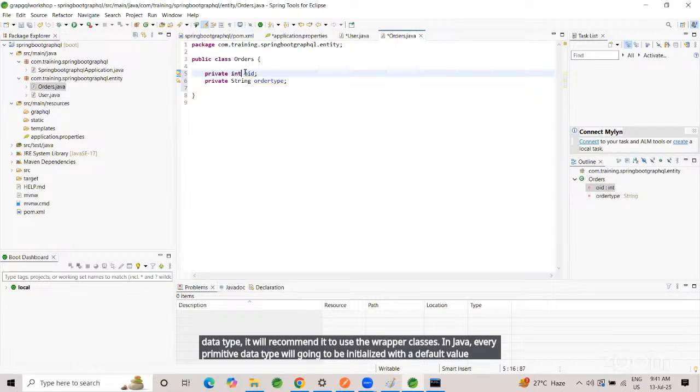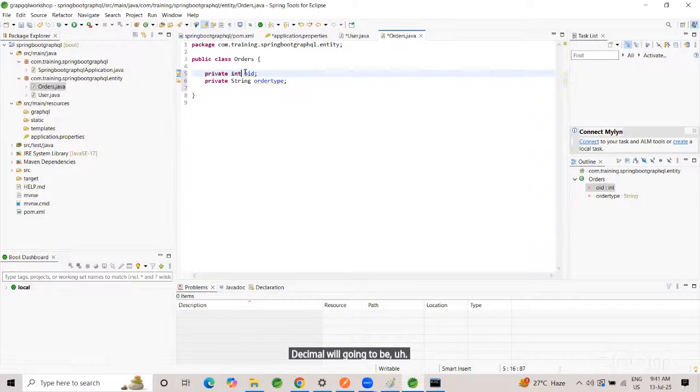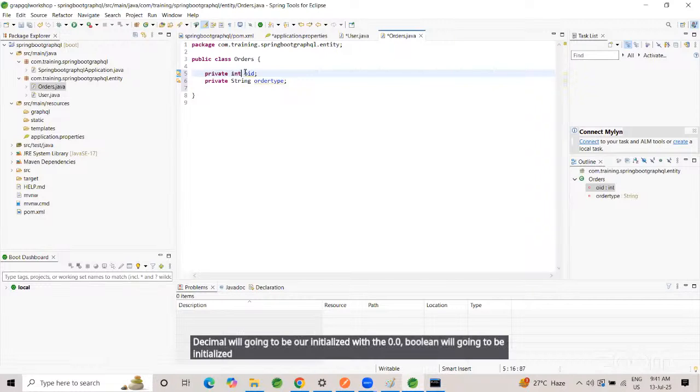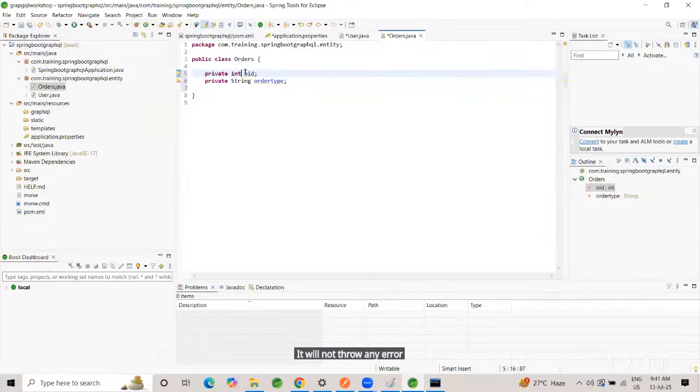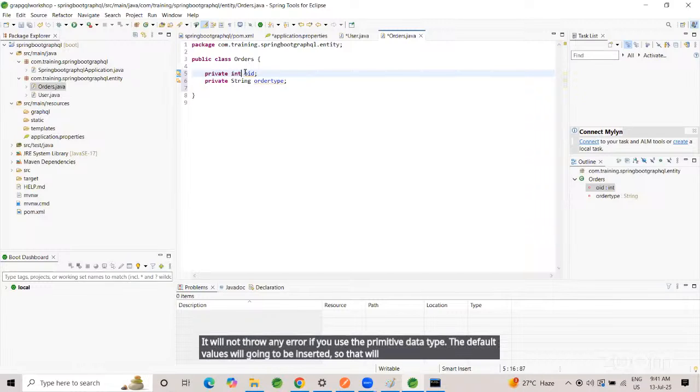Int will be initialized by default with 0, decimal with 0.0, boolean with false, and character with 0. That's how each and every primitive data type is initialized by default with a default value. In the future, as a consumer or user, if you forget to give that value, it will not throw any error. If you use the primitive data type, the default values will be inserted, so that will lead to data mismatch.